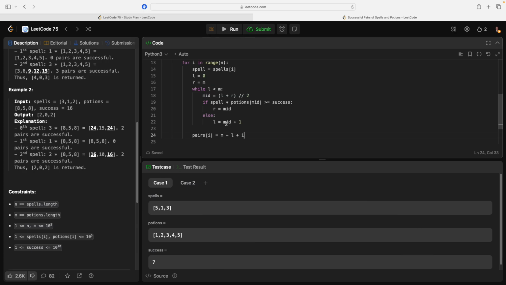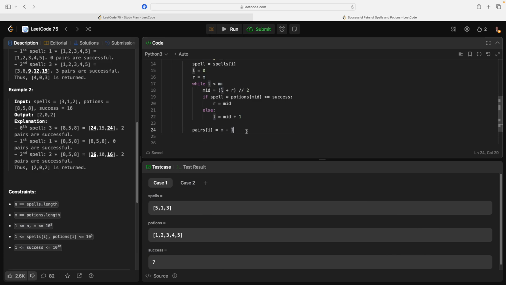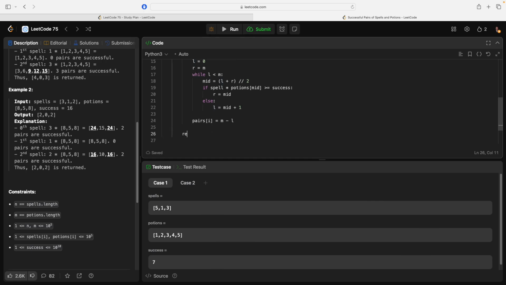Now, would that ever go out of bounds? I think not. If there are no potions that would work with this spell, then L would eventually become m. And in that case, maybe it shouldn't be plus 1. Oh yeah, it shouldn't be plus 1, because L is a 0 index, but m is the length, so it already accounts for that extra 1. If L becomes m, then you've iterated through the whole thing. Okay, and then we can just return pairs. I'm going to give this like a 50% chance of working.